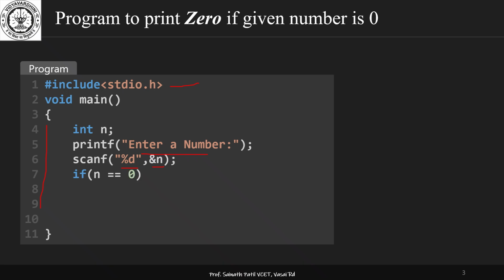I'll check whether the entered number is 0 or not. For that, I write the if keyword and in parentheses the condition n == 0. That means this will check this condition. If it is true, then this part of the code will get executed. That is, the code under if gets executed. Here I just wanted to print a message, so printf "Entered number is 0". If this condition is true, then and only then this message will be displayed. Otherwise, this part of the code will be skipped.